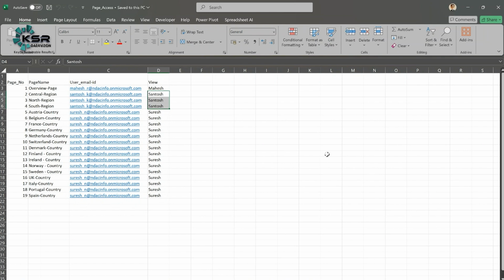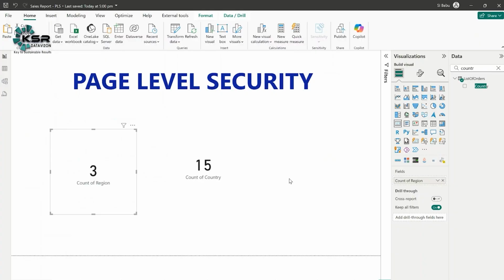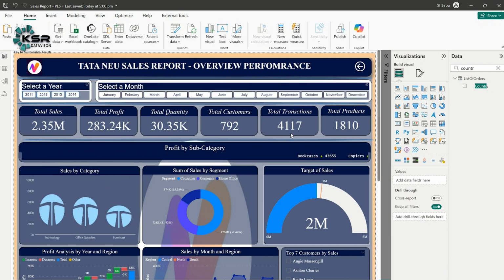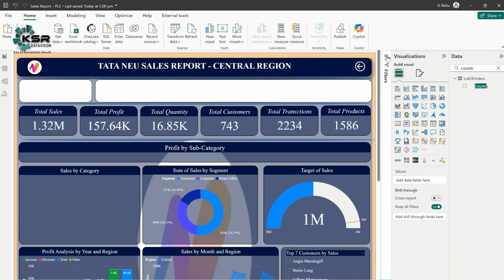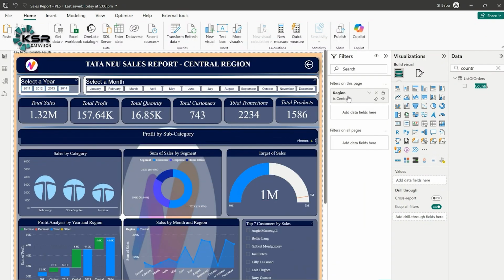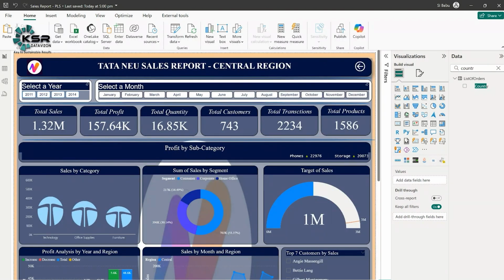Now let me jump into the Power BI desktop. First I'll explain what I did. In Power BI desktop, this is the overview page. Overview performance means it will have all the details. Coming to the central region, in the filters on top of this report, I applied a page level filter. The report looks the same, but the numbers are different. Please keep that in mind. This is how I created it, and I properly renamed each and every tab in Power BI.